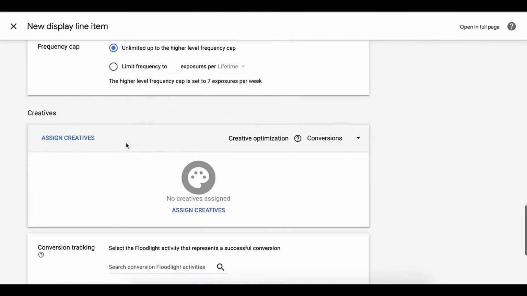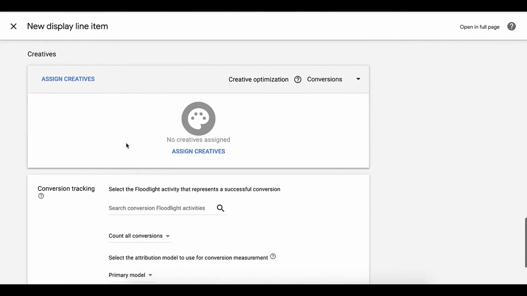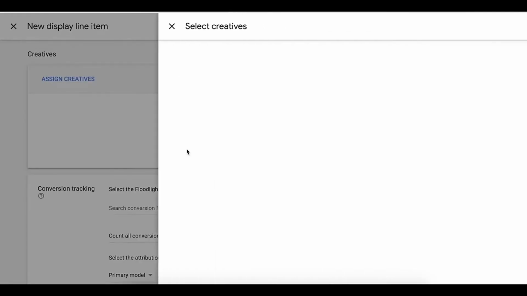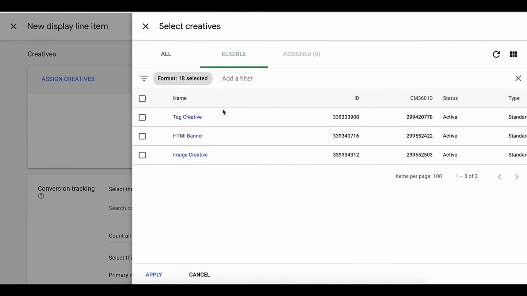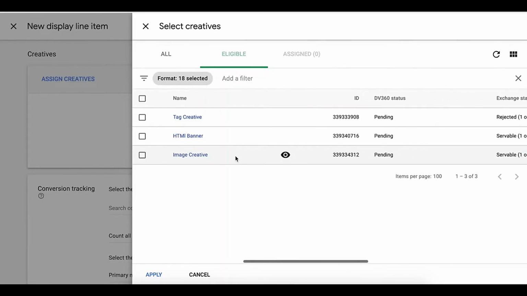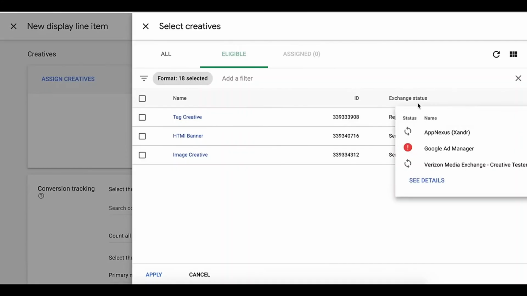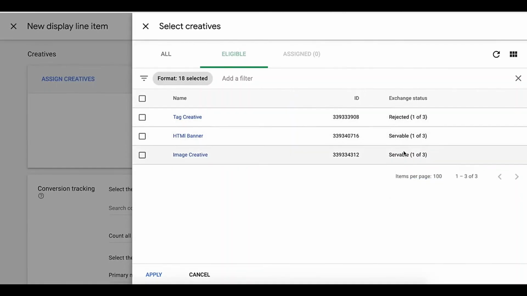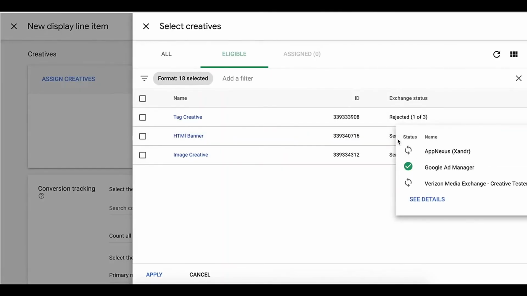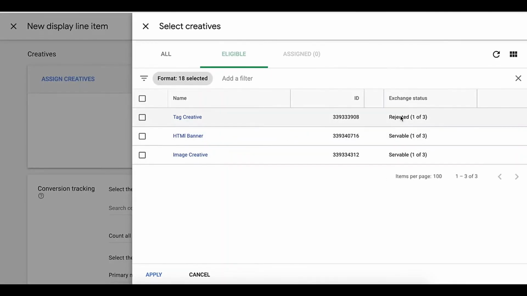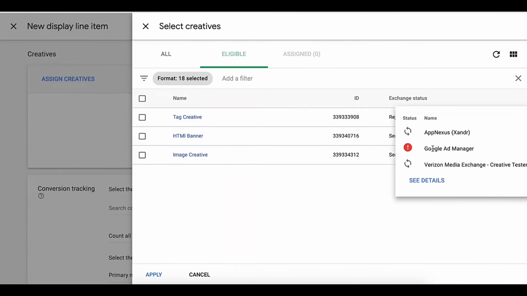So then we come to the creatives section when it comes to assign. So for example, when I click on assign, it will show all the 3 creatives which we uploaded in the previous videos. If you see, we uploaded tag creative, HTML banner and image. Now if you scroll on the right hand side, it will show you the status. So for example, HTML banner and image are servable, but this one has been rejected by ad manager.